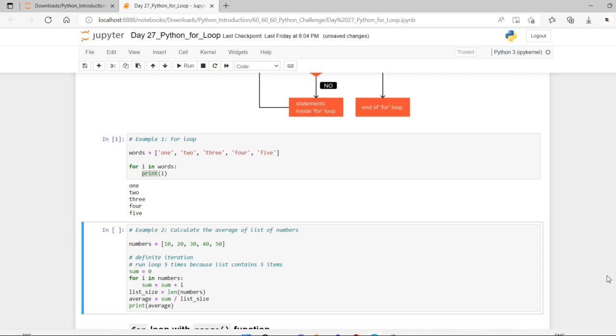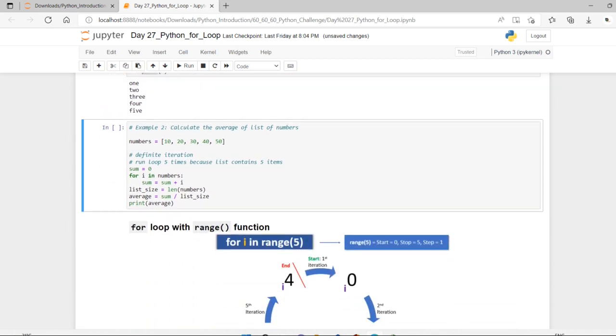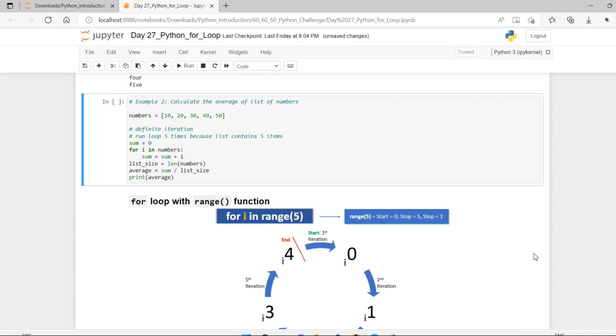Okay, next let me calculate the average of a list of numbers. See here, dear friends, we have the numbers 10, 20, 30, 40 and 50. Here it is definite iteration, since we have only 5 items in the list. We want to calculate the average. First we have to sum every element, and then divide it by the number of elements. That is what the average is.